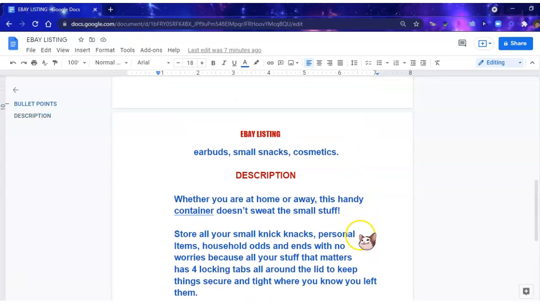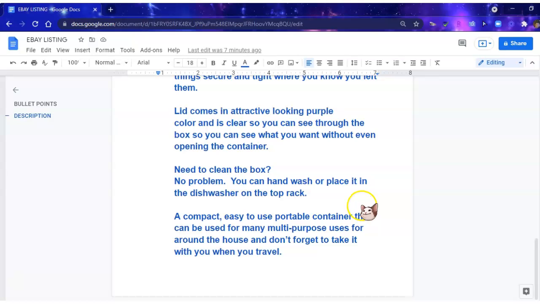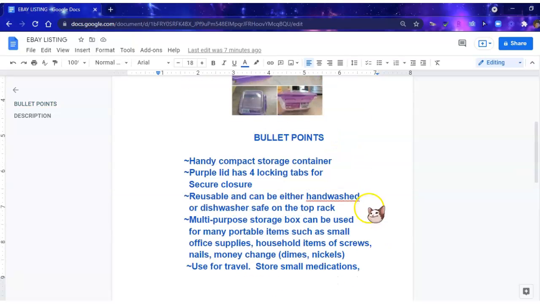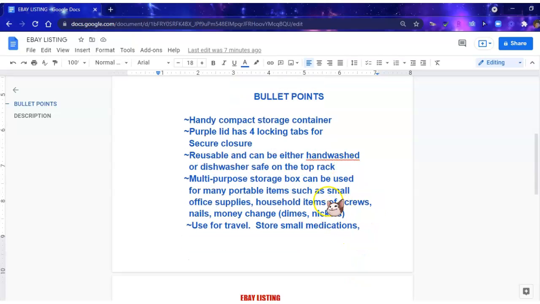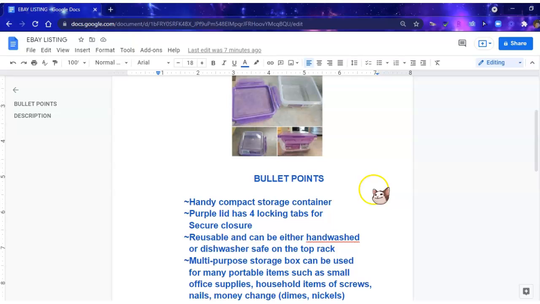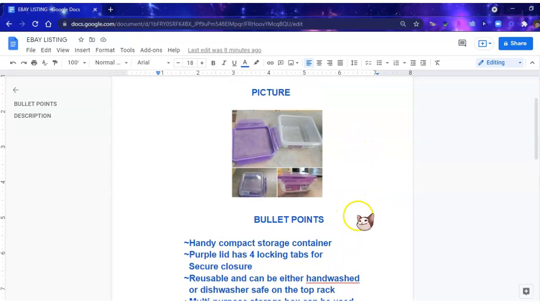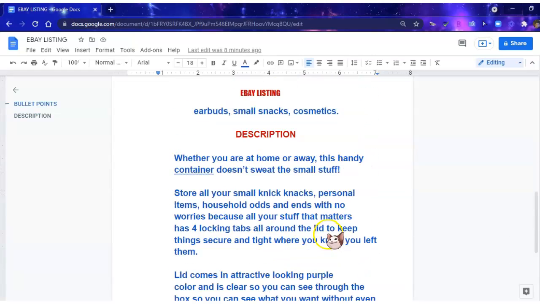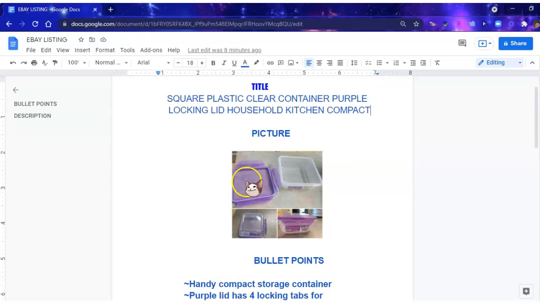Now, here again, your description doesn't have to be a mile long. It doesn't have to be really, really long. And like your bullet points, they don't have to be really long either. I used to get a little bit wordy and detailed because I really wanted people to know what they were getting. So you don't have to do it as much as I used to do. If you do it like this, it's fine. This isn't too long, but it's enough that people get an understanding of what you're selling.